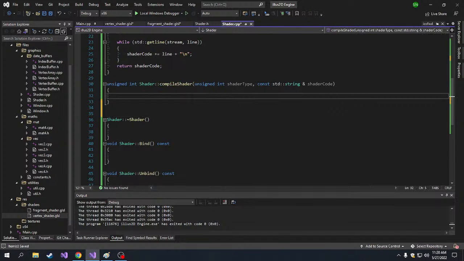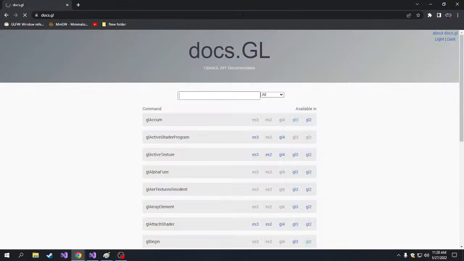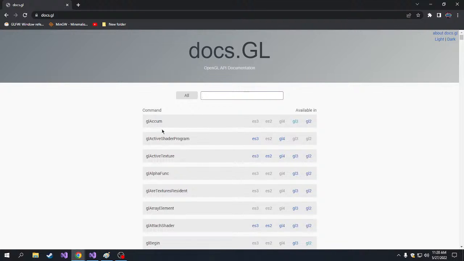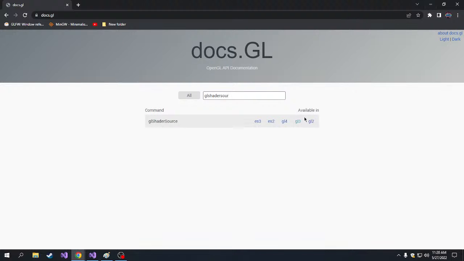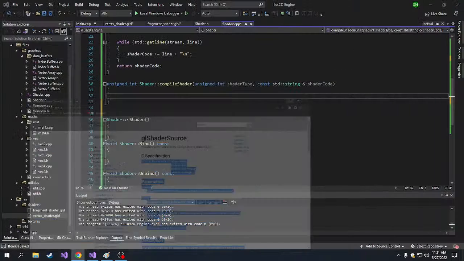Okay, so how are we gonna do it now? Like I said, there's documentation for OpenGL. We call it docs.gl. If you forgot how a function works, you can just search it here. For example, I'll do GL compile shader. Let's just see the process of compiling a shader. First, we need to provide the shader code to OpenGL, and the function we use is GL shader source, I believe. Yeah, GL shader source. So this is the function that we use to send the code to OpenGL. Okay, GL shader source. So let's just type it here.